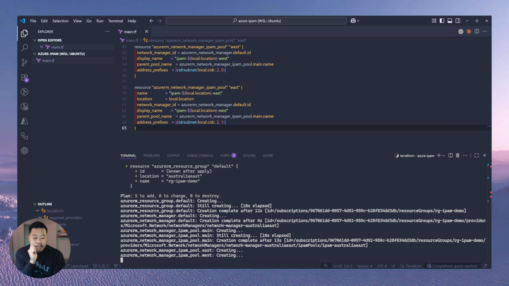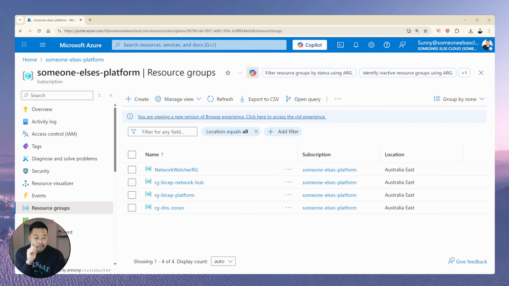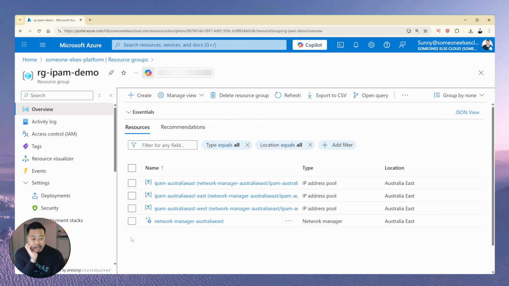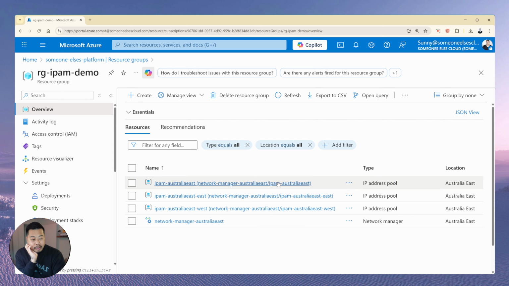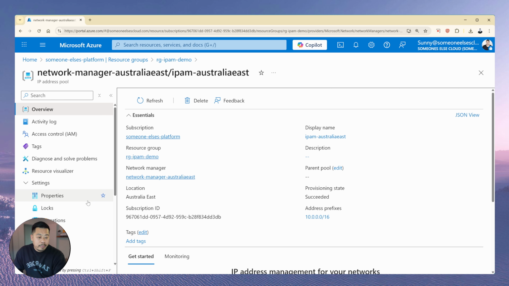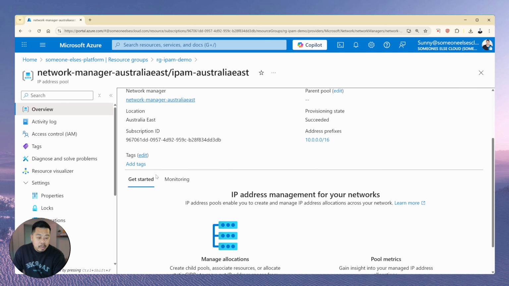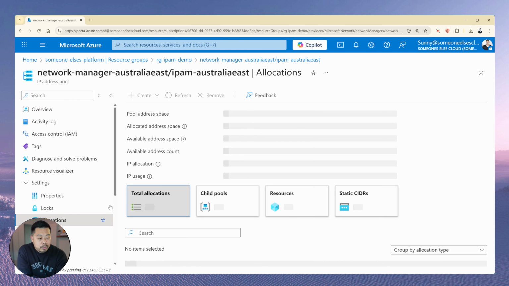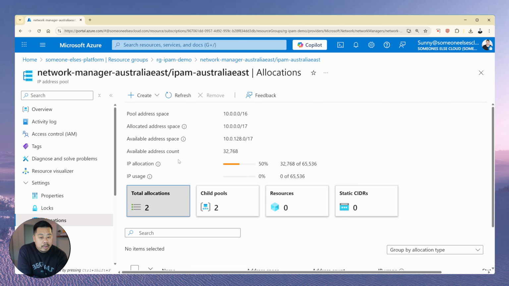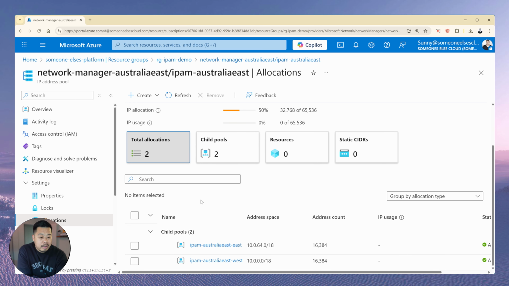So if we quickly just flick over to the Azure portal and we just have a look at resource groups, you can see here we've got IPAM demo, and you can see here, we got the network manager and we have the IP pool, and then we should have the pools below it. So you can see there, east and west exist, and that's pretty much done. So if we quickly go through the actual pool, so this is the main pool where we have sub-child pools under it. So if you look at allocations, you can see here where we have 2 child pools, and they're the 2. So these are the names that you need to reference when you're creating certain things.